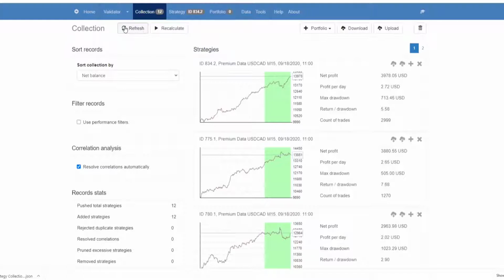Now, whenever you make any changes, you can click on Refresh, and it will recalculate the strategies based on any changes that you have made. As more strategies are added to the collection, the refresh button will turn green, notifying you that there are new strategies in your collection. The reason that it does that is so that you can look through your collection and not worry about it updating as it adds new strategies to the collection. It will only update when you click refresh.